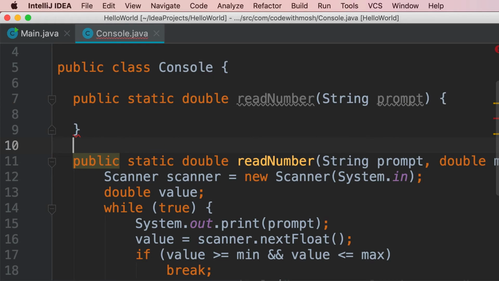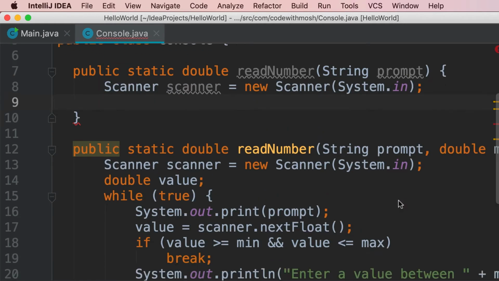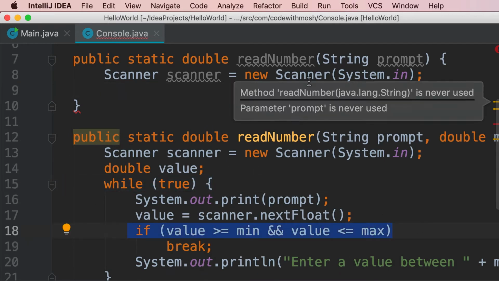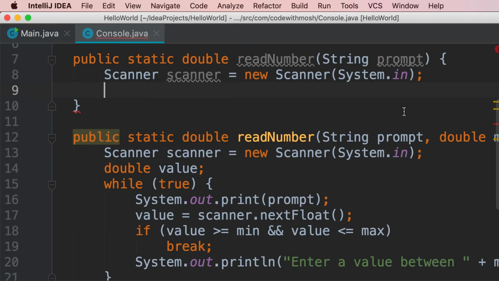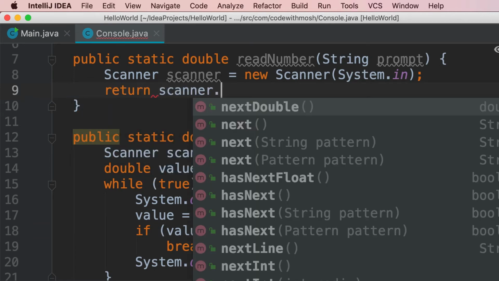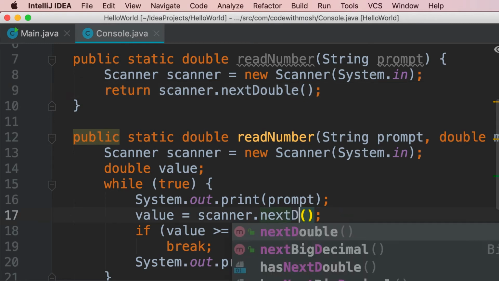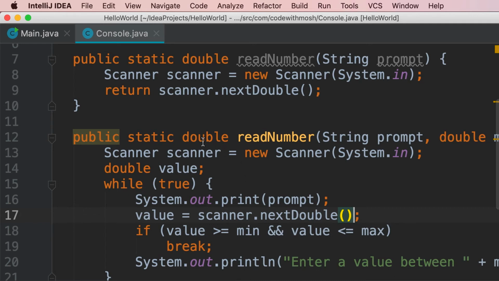So like this. Now here, once again, we can use a scanner object, but we're not going to have this infinite loop as well as this data validation logic. Our implementation is much simpler. So we simply return scanner.nextDouble. And by the way, here we have a problem from the first part of the course. Here we should call nextDouble because this method returns a double.